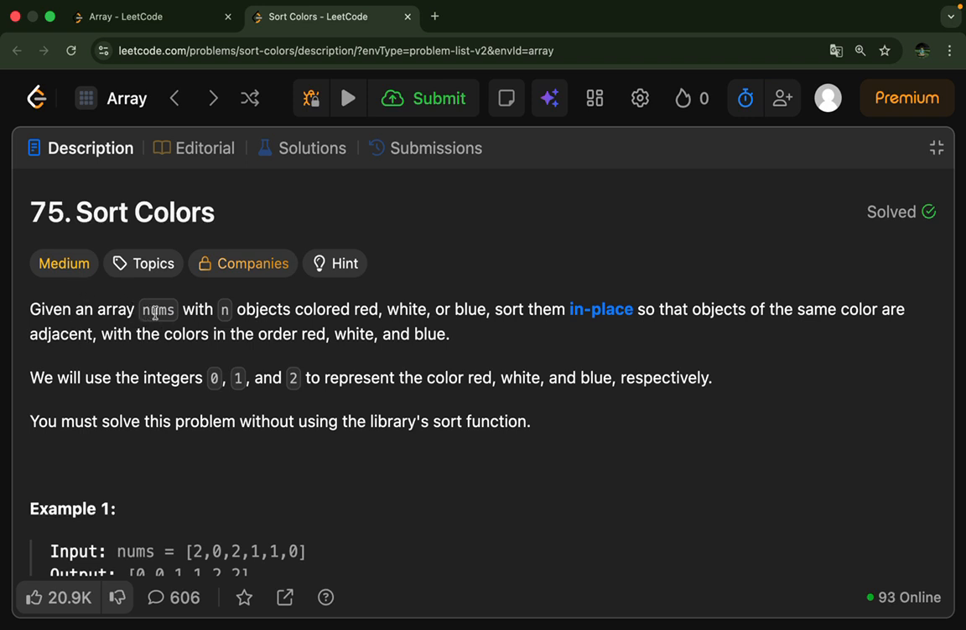Okay. So given an array nums with n objects colored red, white, or blue. So here some values are given in the array. Some values represent red and the remaining white and blue. Sort them in place. What does in place mean? We should not use any extra arrays here, so that the objects of the same color are adjacent, with the colors in the order red, white, and blue. Means here it's a sorting program variant, and let us see the next statement.